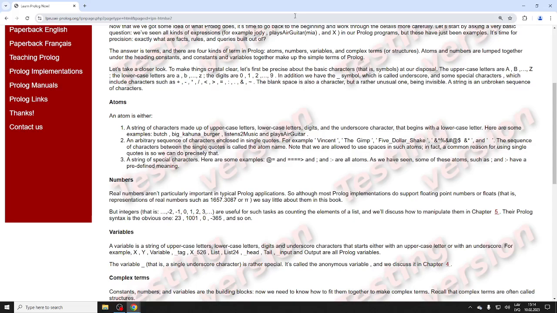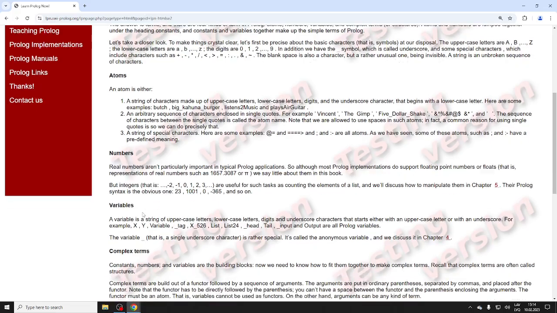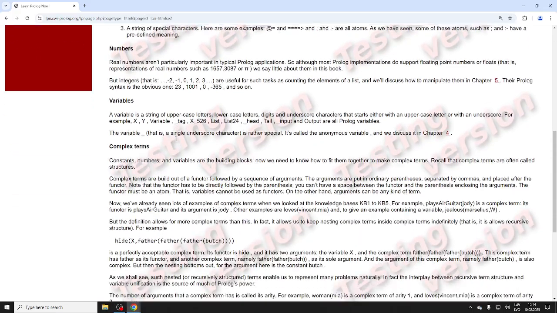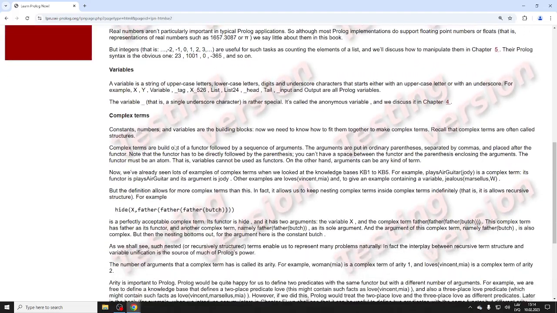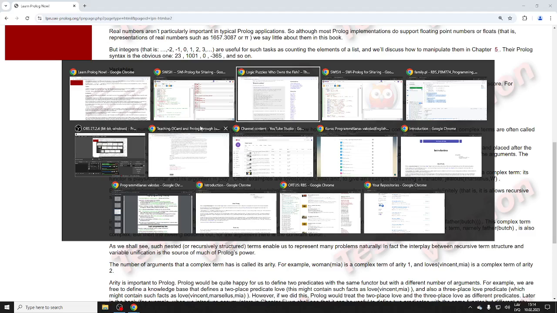An atom is basically a string of characters. Like the smallest unit in most programming languages, in Prolog the smallest unit that works together. It could be a variable, it could be a fact, or a part of the fact, right? So numbers. The funny thing is, how do you do math in Prolog? It's not really usually done, but you can. You sometimes need to do some math in Prolog, right?